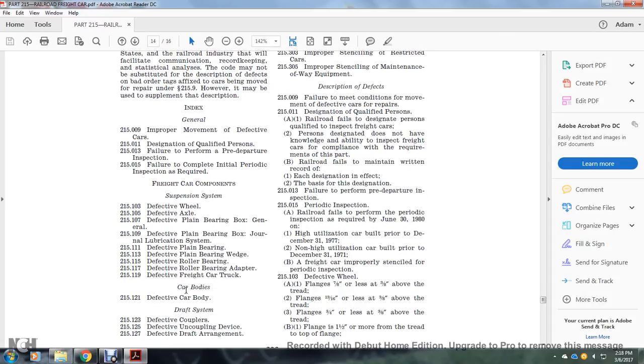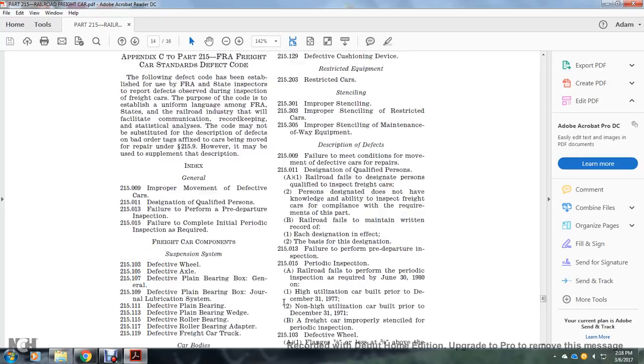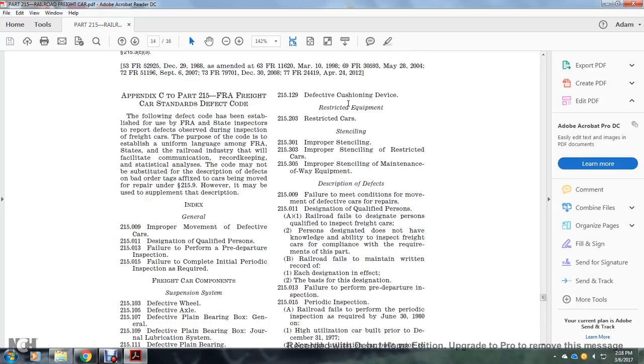Freight car components: defective wheel, defective axle, defective bearing journal, defective plain bearing journal, lubrication systems, defective plain bearing, defective plain bearing wedge, defective roller bearing adapter, defective freight car body, defective couplers, uncoupling devices, defective draft arrangement, defective cushioning devices, restricted equipment, restricted cars, stenciling, improper stenciling, maintenance of way equipment. Description of defects. 215.209 Failure to make conditional movement of defective cars for repair.